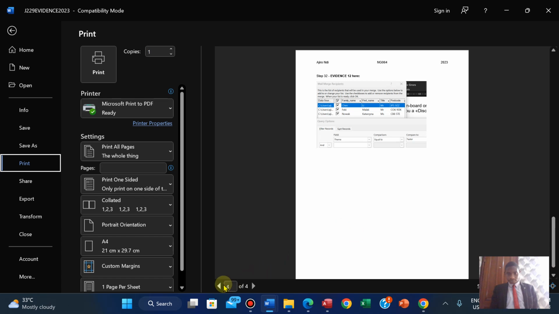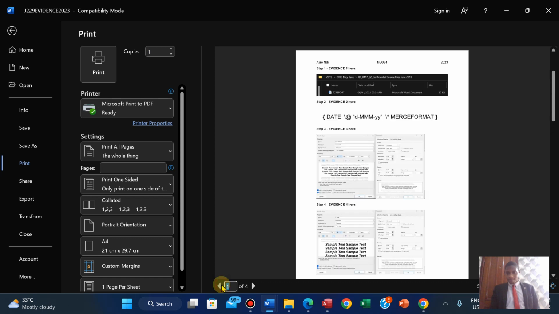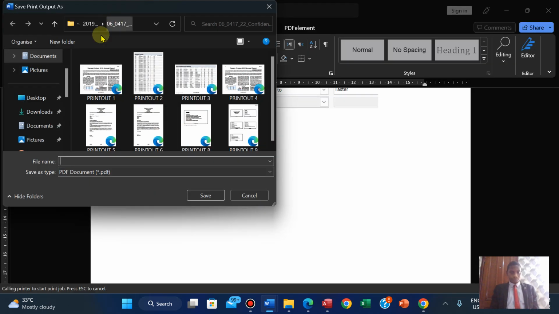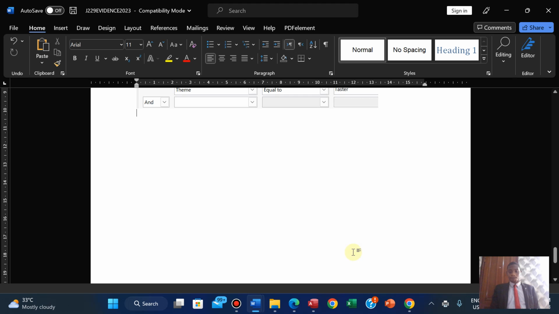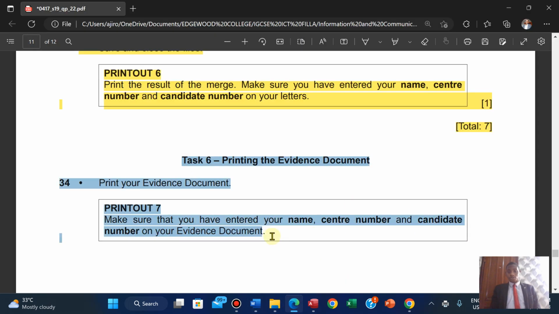Yes, it can be reduced, but then again, we don't want to tamper with the quality of it. So I'm going to print this. So this will be our printout 7. So that brings it to the conclusion: we have 9 printouts in total. Okay. So yeah, I think we are finally done with this.